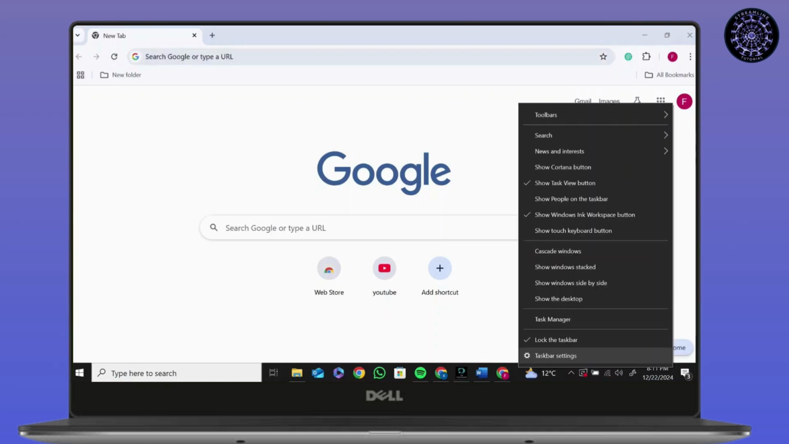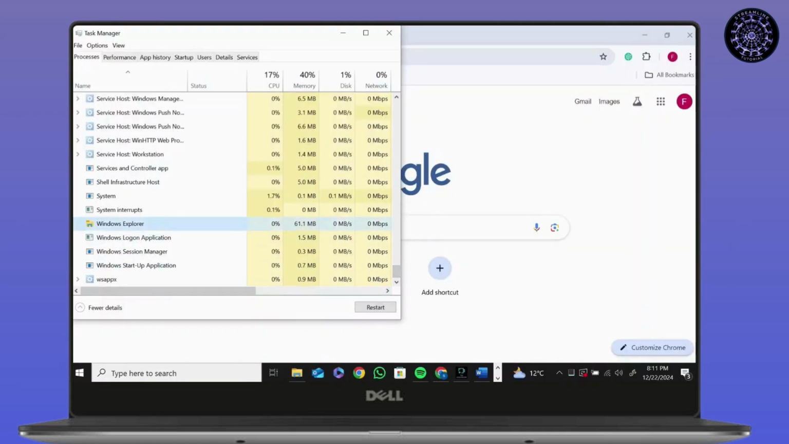If your taskbar is showing up, simply right-click on the taskbar and then go to Task Manager. In this list, search for Windows Explorer. After you find Windows Explorer, right-click on it and restart Windows Explorer.